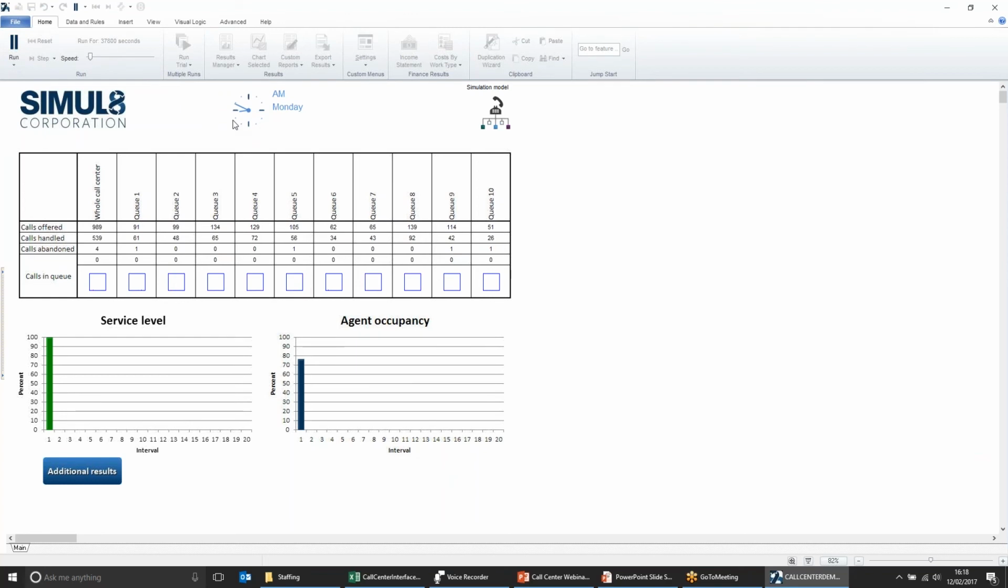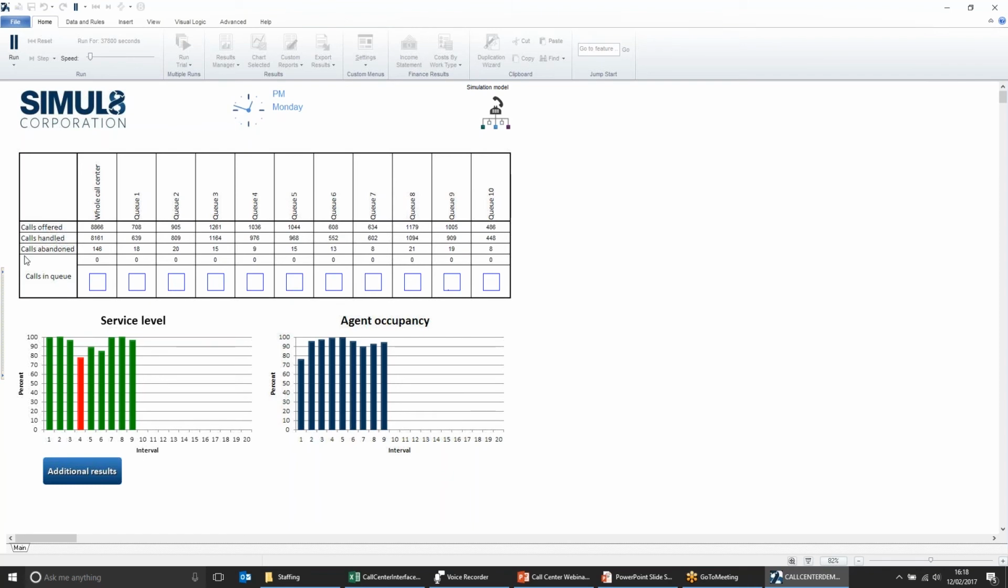So the first part of the screen here gives you a snapshot of what is going on within the contact center environment. This is set up so that it will update every 30 minutes on a new interval, and we can see for the whole call center as well as the individual queues the total number of calls offered, the total number of calls handled, and the total number of calls abandoned. In addition to that, in those little blue boxes over here, you can see an accurate representation of the queue size within each of those queues and within the whole call center. In the lower half of the screen, we can see two charts, and these are high-level charts for the whole call center. The one on the left, we can see a chart for the service level.